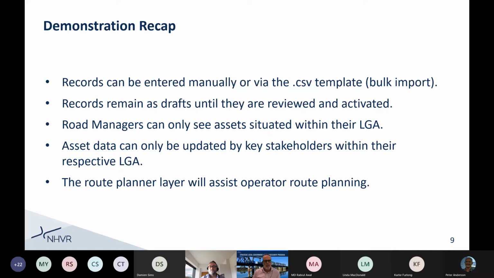Second one, records remain as drafts until they are reviewed and activated. Yep, I think Dan's covered that one off. Went around in circles a couple of times, but eventually worked. This is why we test these things. Road managers can only see assets situated within their LGA. So that's a pretty important one. And obviously road managers, as you said, Dan, are the administrators of that data for their LGA. So no one else can come in and play around with that information, which is an important information security feature.